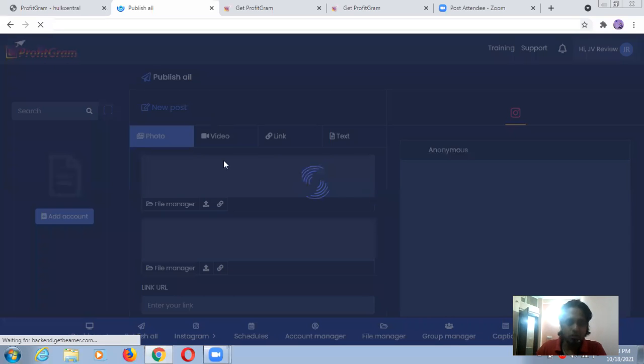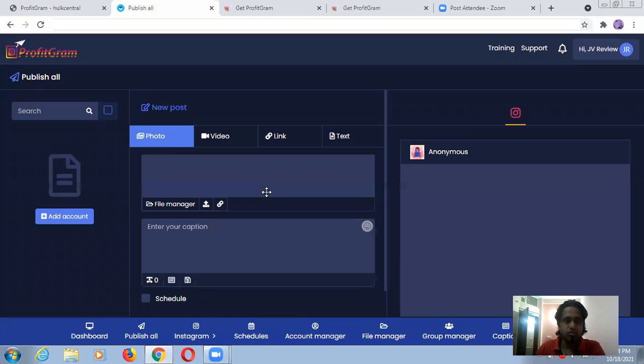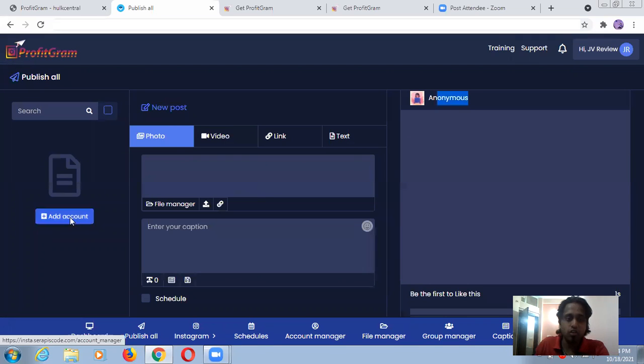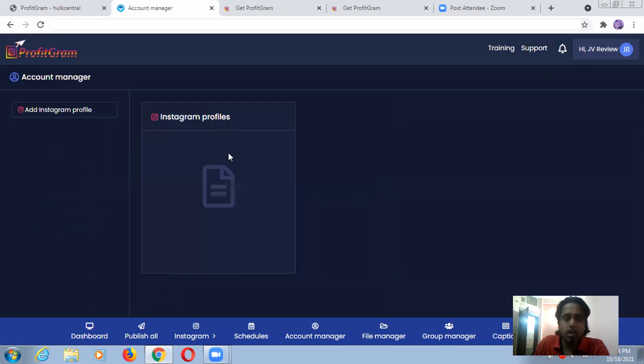And later you will be able to see this type of dashboard. Let it load, guys. Photo, video, link, text, in all these categories you are able to post. This is anonymous, which is a demo account. You can just add your account through here. So I'm just trying to add my account. Let's see if it works or not. If it does not work, we will go ahead with demo accounts.